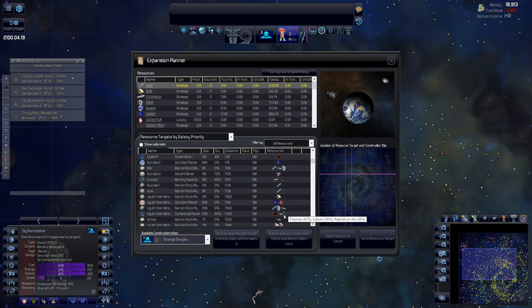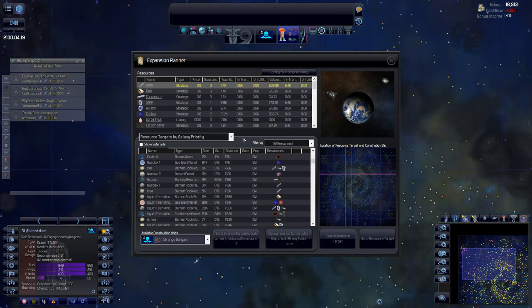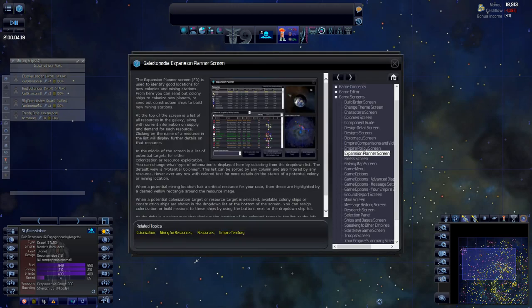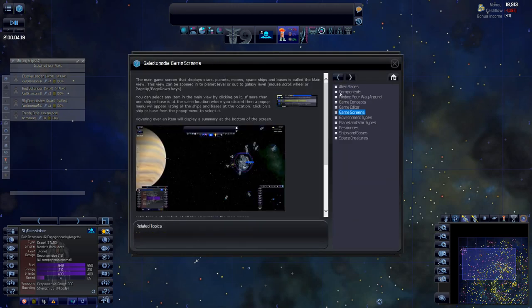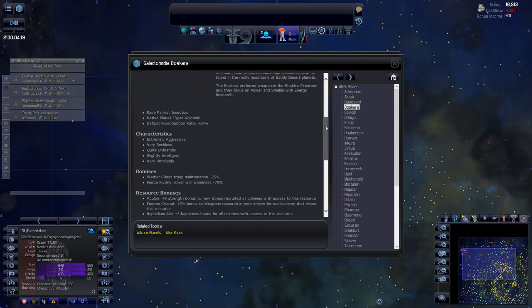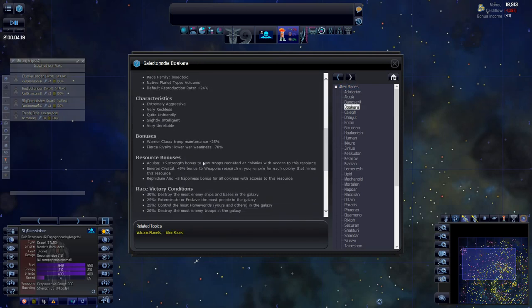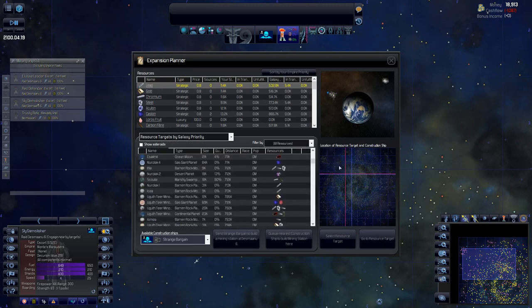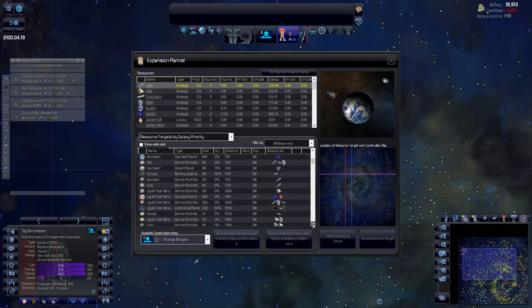Got a luxury fitting mail. I believe that's a Boscarn favored resource. Let's just have a look here, Boscara. If we come down to resource, refitting mail, yeah, +5 happiness for all colonies. Well, you know what? I'm not going to worry about that. We don't have any actual colonies. Whether that applies to us, I'm not sure, because we aren't an actual empire. We're pirates.